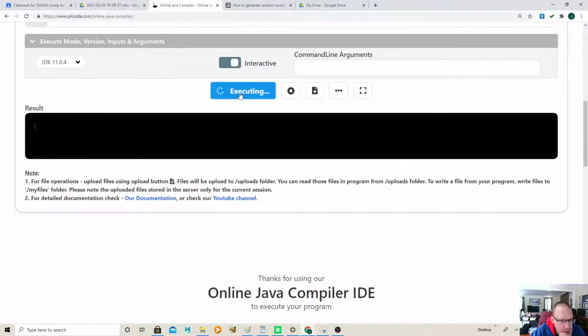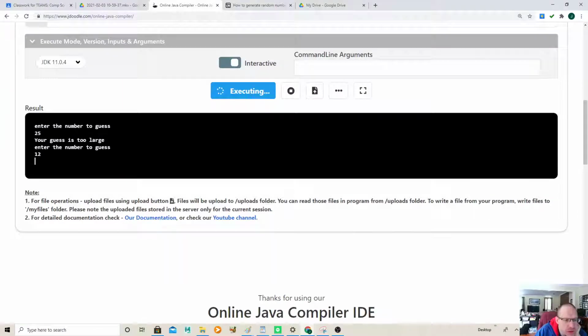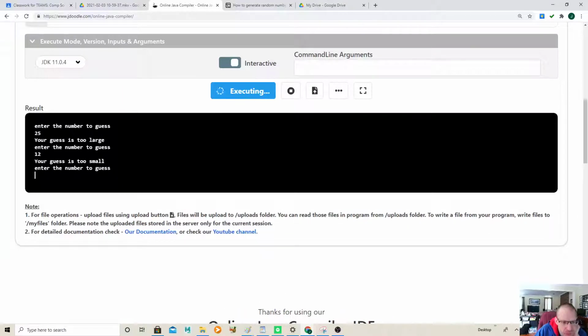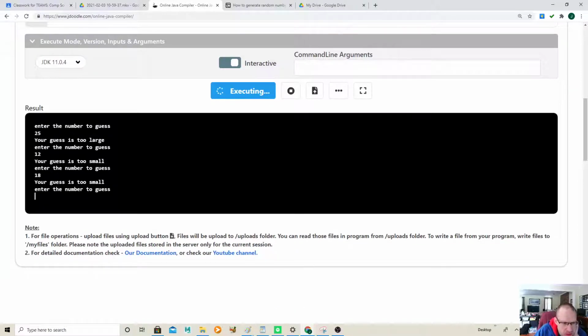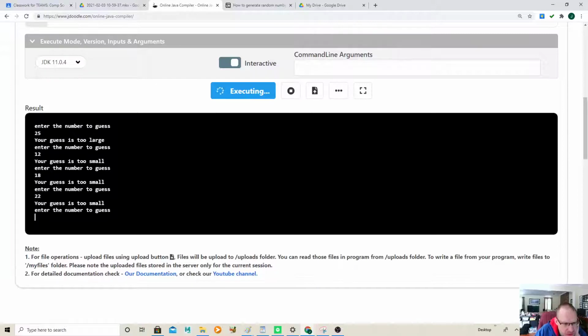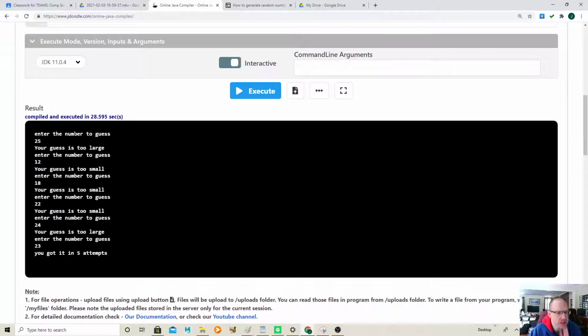But we'll run it one more time. And our number to guess, 25. Check this out, too large. So we're going to go 12. Too small. So we'll go between 12 and 25. 18. Too small. Between 18 and 25. 22. 24. It's 23, right? We got it in 5 attempts, slightly better.